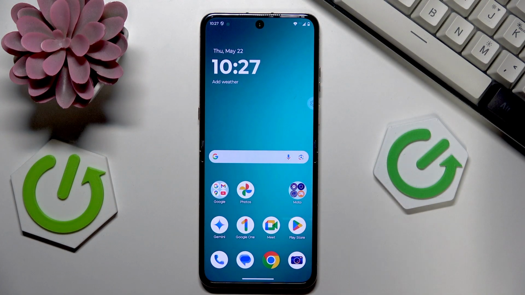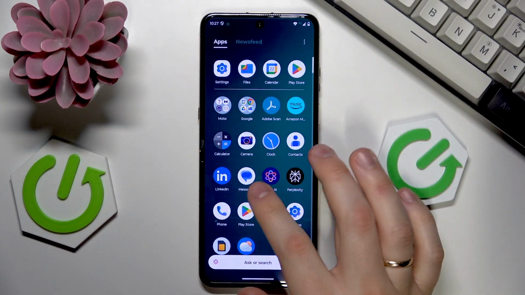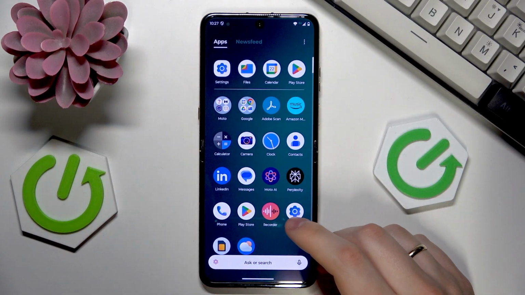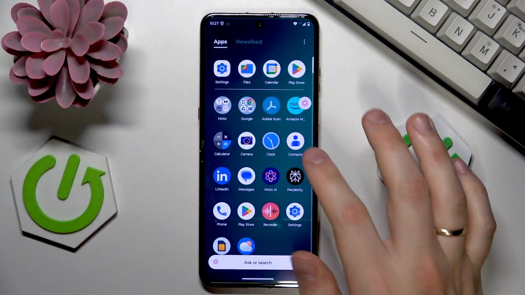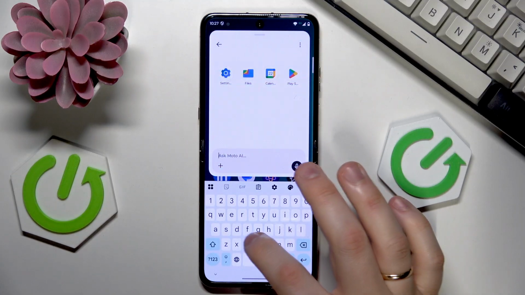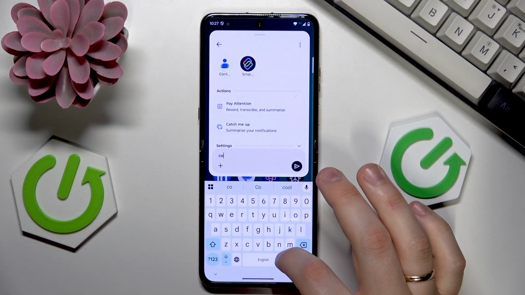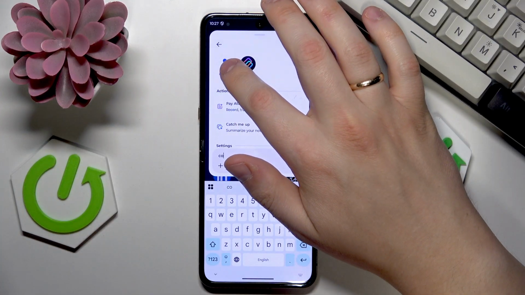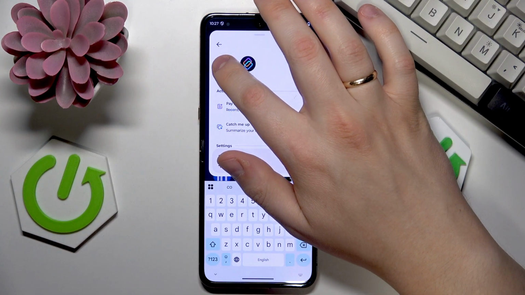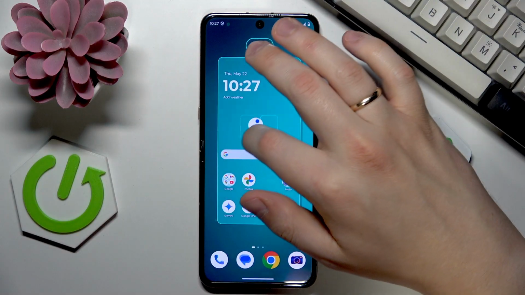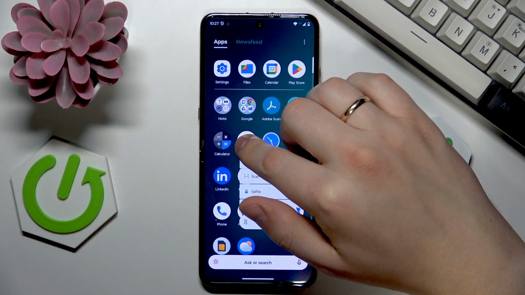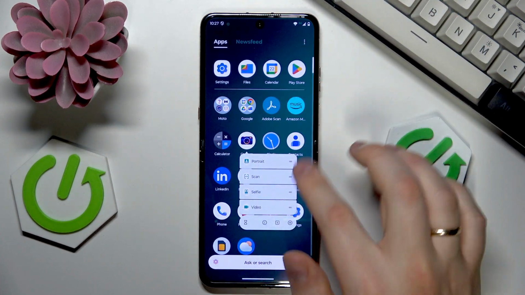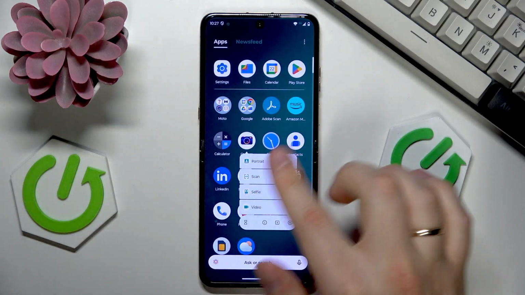So first you will need to open either the app drawer, or if you do not have this option enabled, just open the generic app search on your device. Then find the app you would like to put on your home screen. Once this app is found, simply touch and hold its icon and drag it to your home screen, just like that.